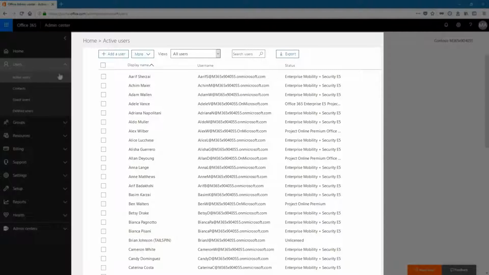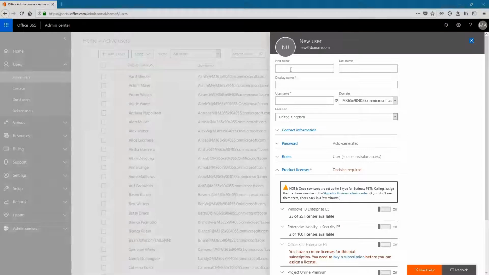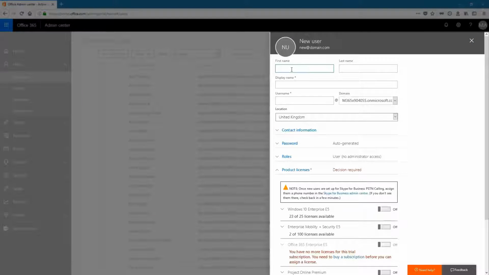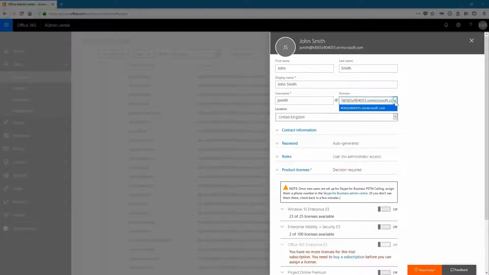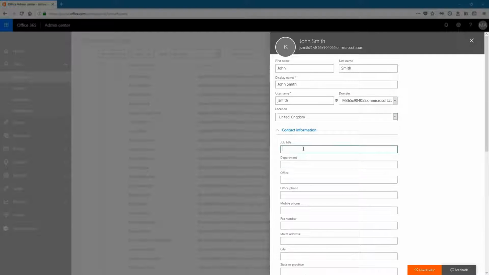To add a user, click on Add a User. Enter some information about your user, first name, last name. By pressing Tab on your keyboard, you will have a suggestion for the display name. Choose a username, select a domain. You can have your custom domain to choose from. Select a location, fill some information about your user.